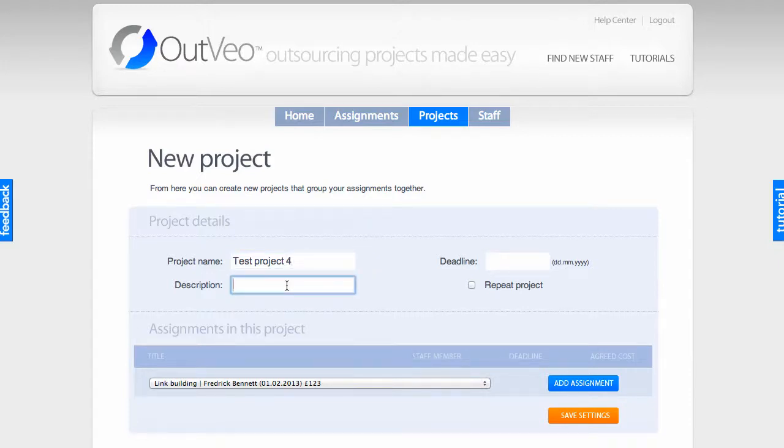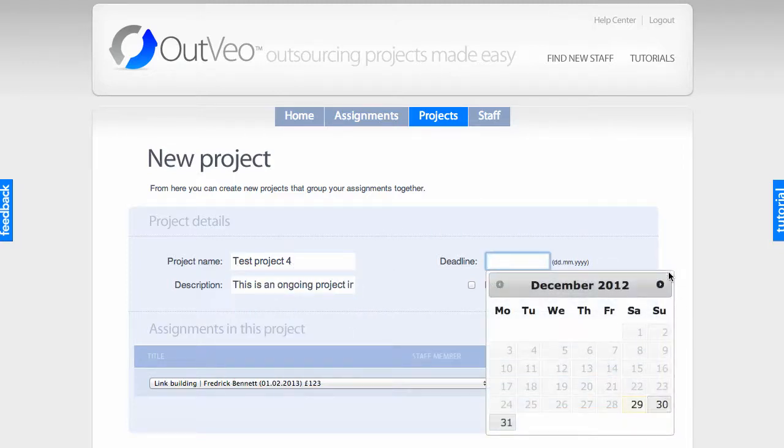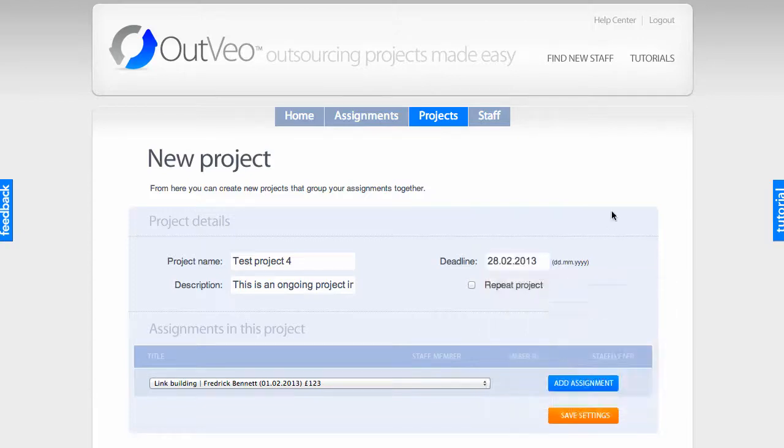We can call this one I've already completed earlier, and then we just set a deadline for it. We can set the deadline well in advance. We can also make this a repeat project.